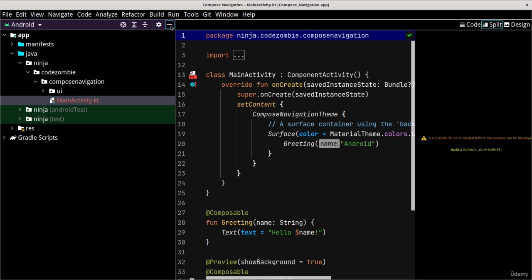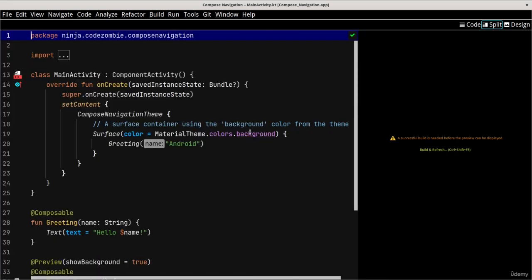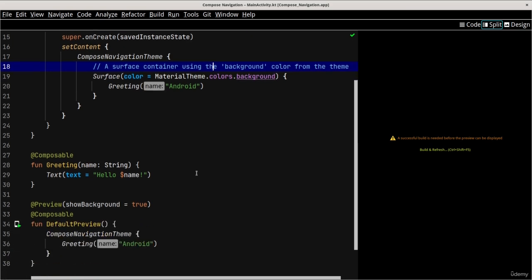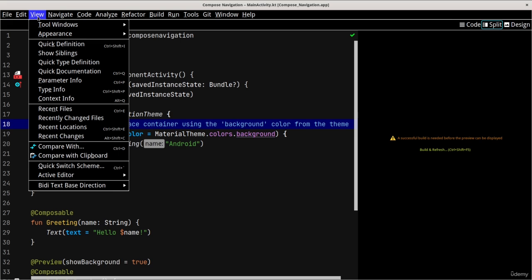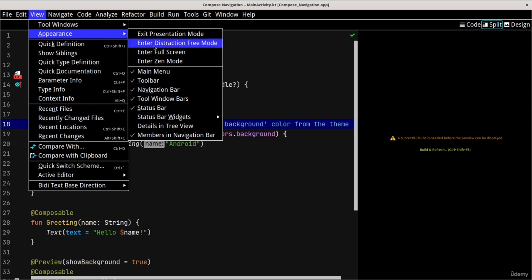Alright, let's hide the project explorer from the left. And I'm going to use the presentation mode for showing the code so that you can see the code better. Appearance, start, presentation mode, enter presentation mode. Okay, it's already in presentation mode.